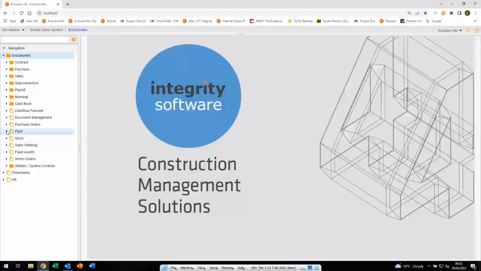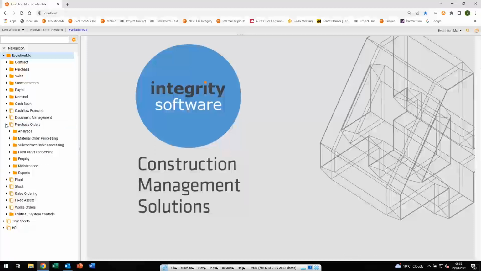When the module is present within your licensing, you can then grant access to it to the users that require the functionality. And then each of the menu options is controlled on a user by user basis as to what they get hold of. So with the plant module present, I'll start off by showing you how you can use it in conjunction with the third party hiring in a plant. That makes available within the purchase orders module the option for plant order processing.